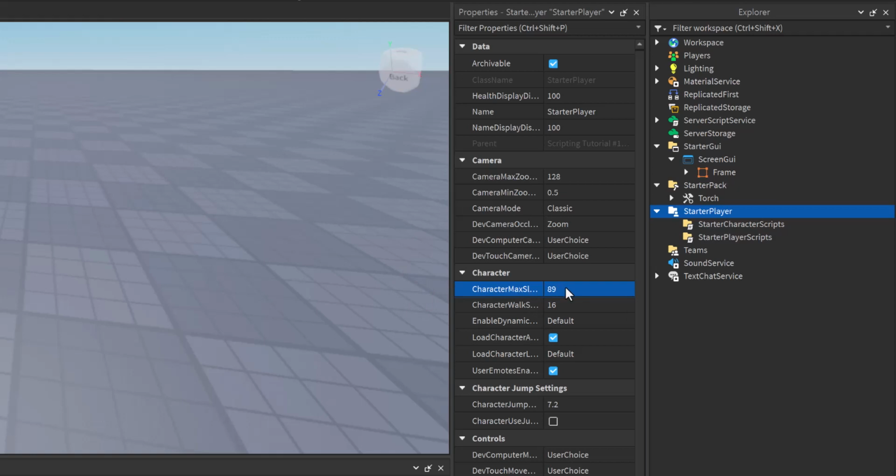So if the slope is 89 degrees as set by the property, and this is a number value, if it's 89 degrees or less, you can walk over that slope. If it's more than 89 degrees, basically 90 degrees, or it's going over you at an incline, you can't walk over it, which is logical. The other property is the character walk speed, and this is explained by its name. It's how fast your character is walking, so 16 studs per second, probably. I believe it's per second.